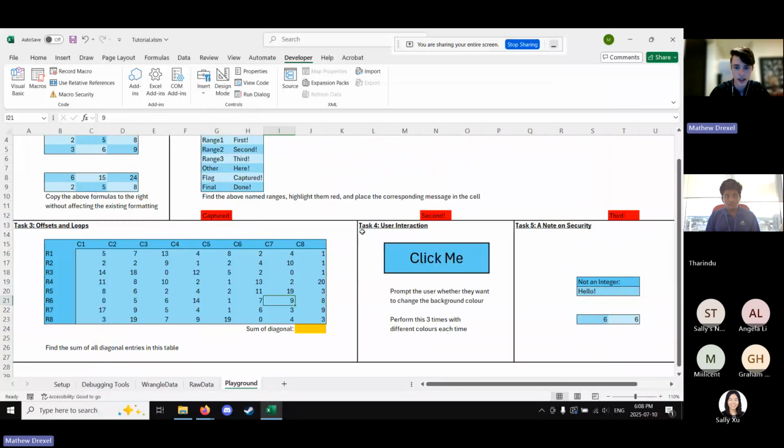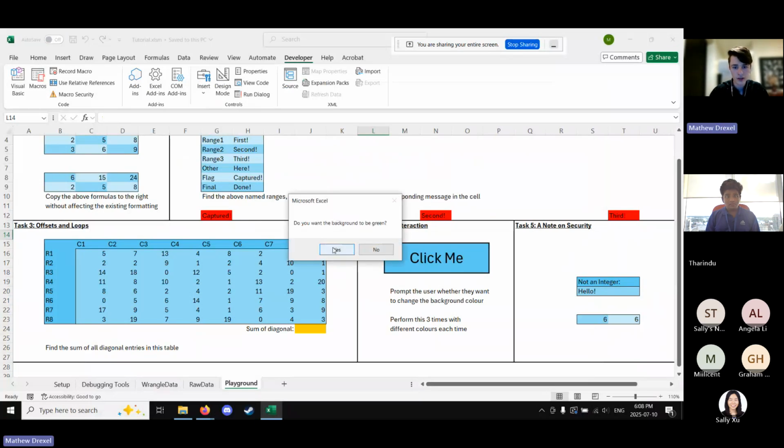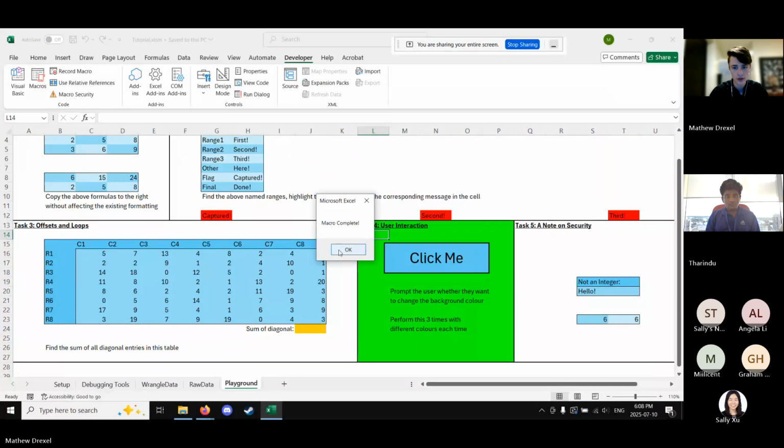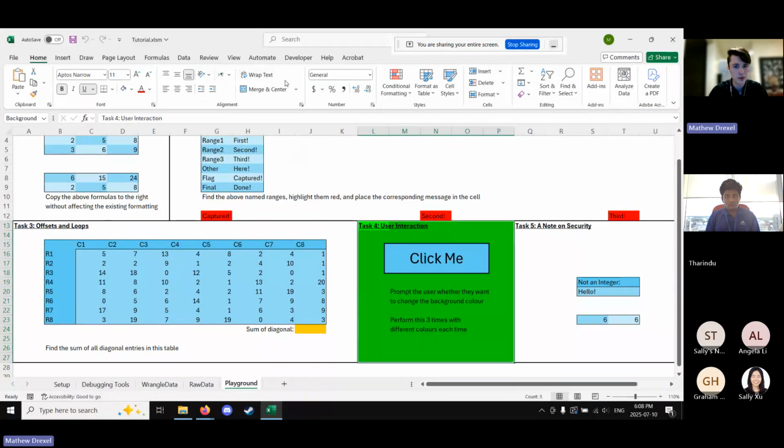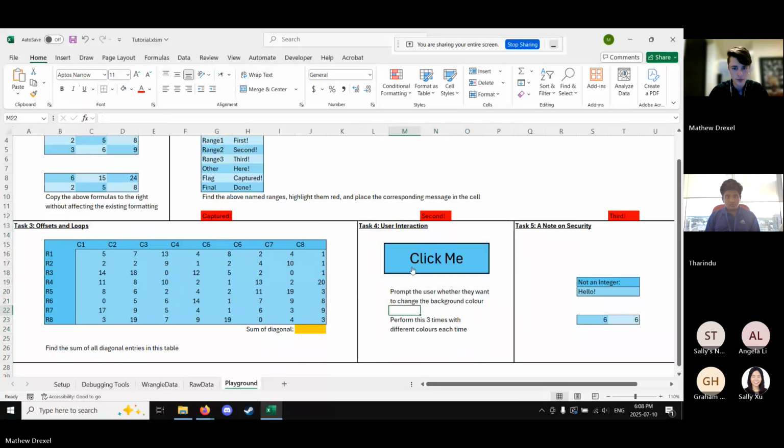Now let's try working this. Let's save before we run. Let's click the button. Do you want the background to be green? Well, yes, I do. Ooh, it made it green. Perfect. Now let's change this to white and let's see what happens when we click no. Okay, let me save again. Do you want the background to be green? No. Aw, too bad.